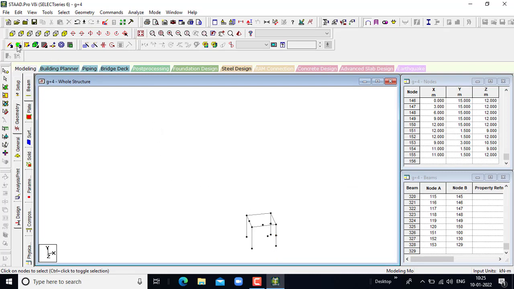The next step is we have to add a 4-noded plate. So we have to go for this option. Then select these 4 nodes, select it.